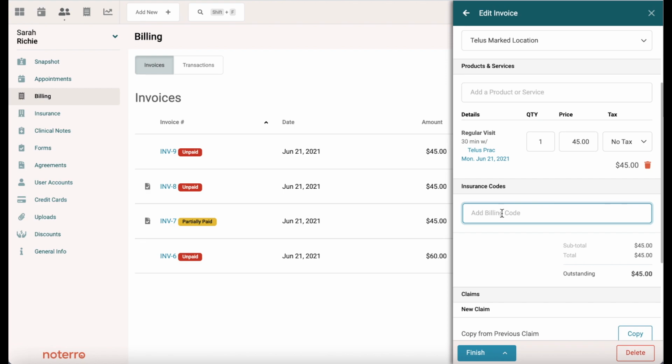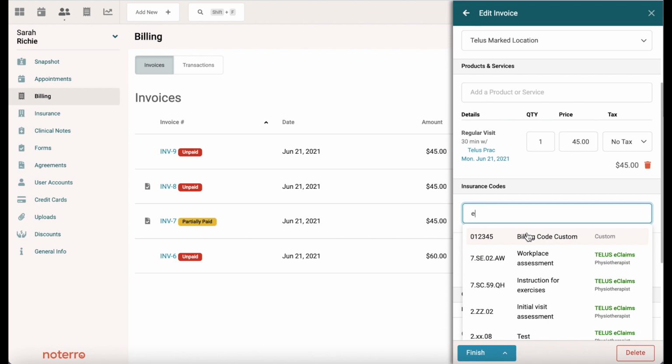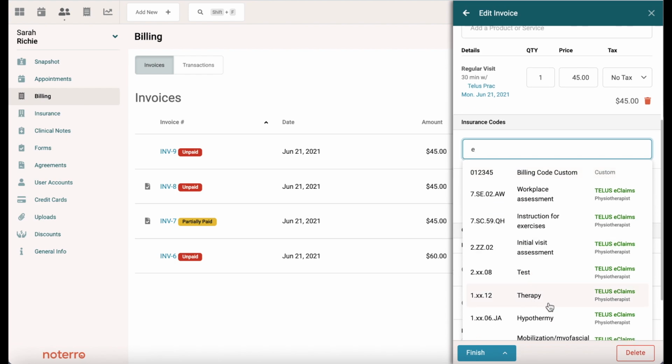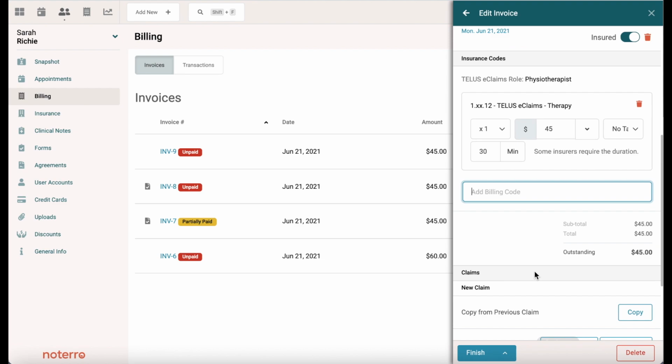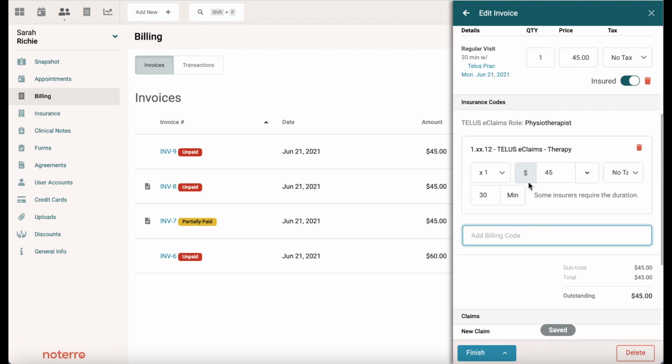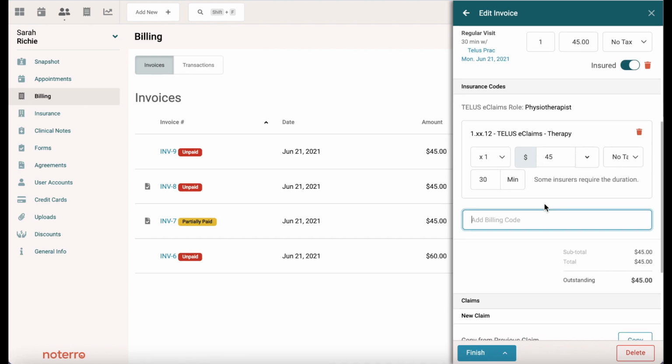And we'll add the billing code. So the billing codes have been saved to your clinic based on the profile that you select. So I'll start typing, and we'll just say it's therapy. And if you need to add more billing codes, you can add more billing codes. And so the cost is $45. I can override this, so I can change this to a lower or higher value if I want to. If there's no tax, I can apply tax. And the duration, we're setting the duration because some insurers require a duration, so the duration is there as well.